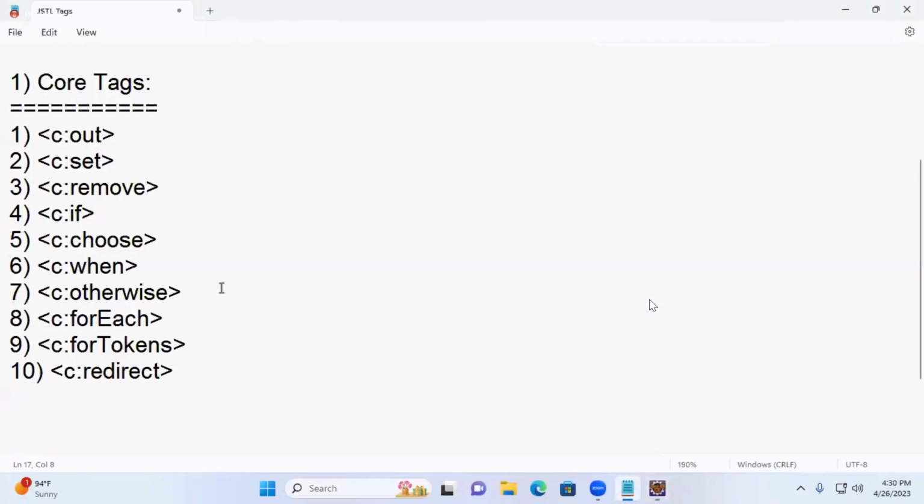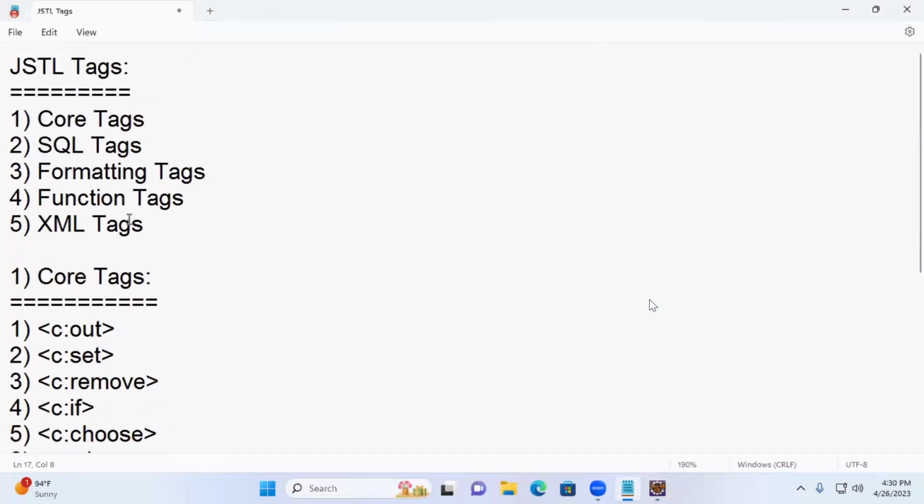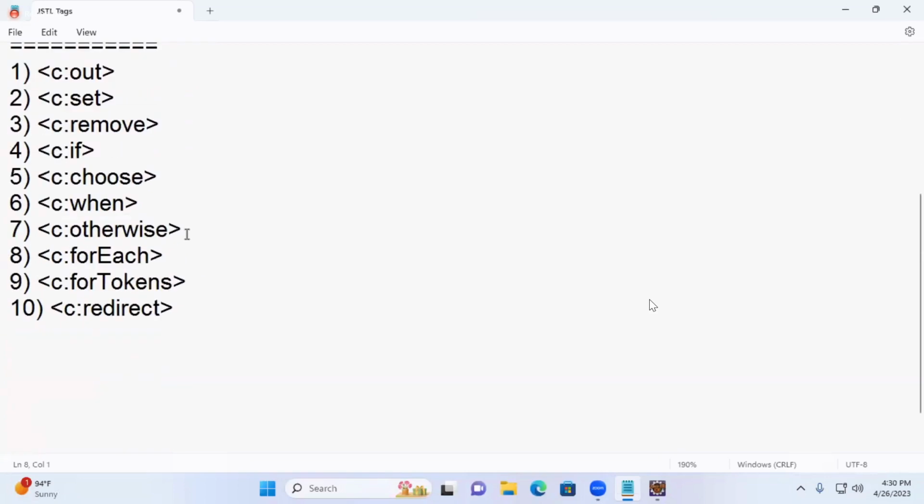Now, there are a total of 5 categories of tags. Only 2 categories are important; these 3 categories are not important. In core tags, a total of 10 tags are given. Out of 10, 7 are completed. Now, the 8th one is forEach, the 9th one is forTokens, the 10th one is redirect. Next, write the 8th one, c colon forEach.